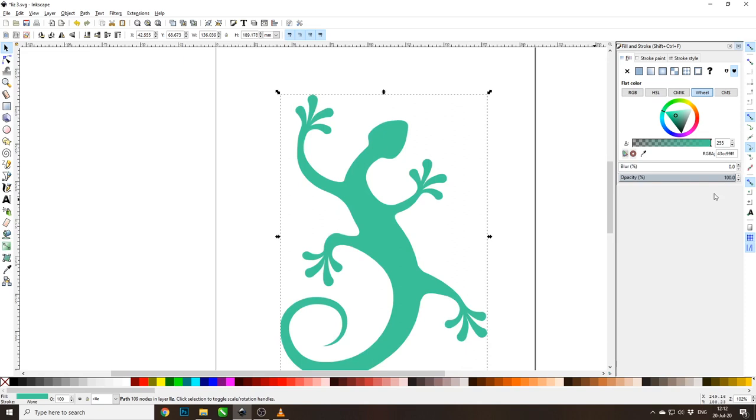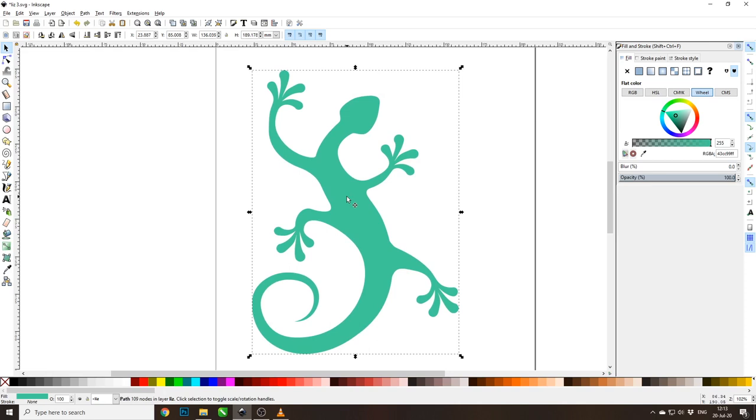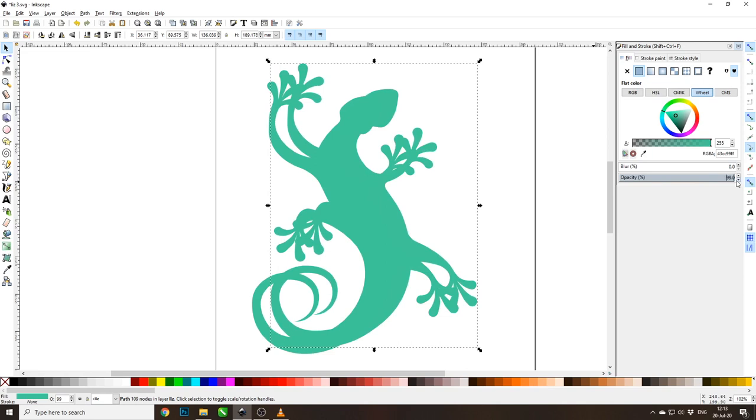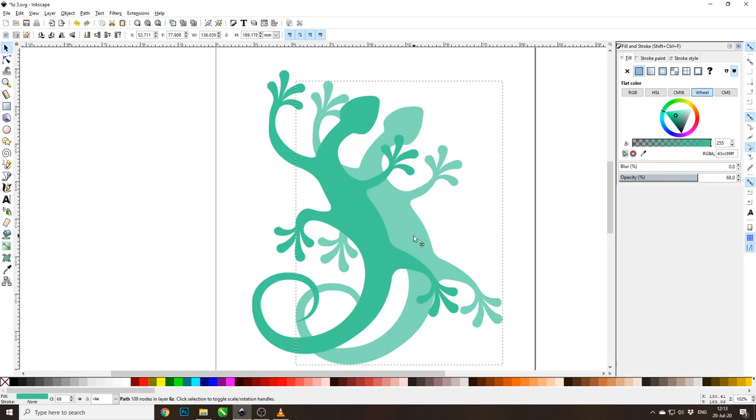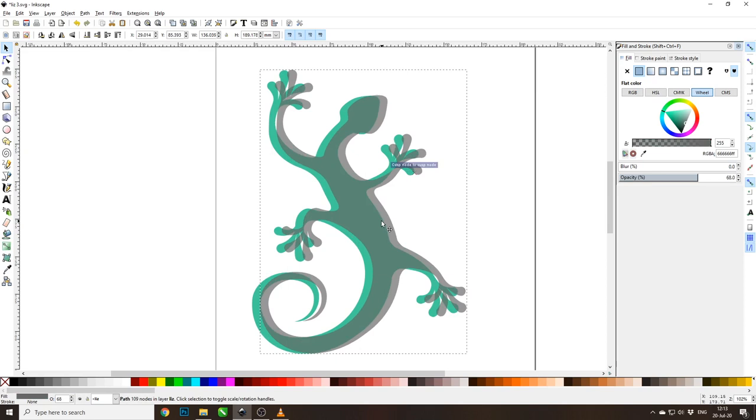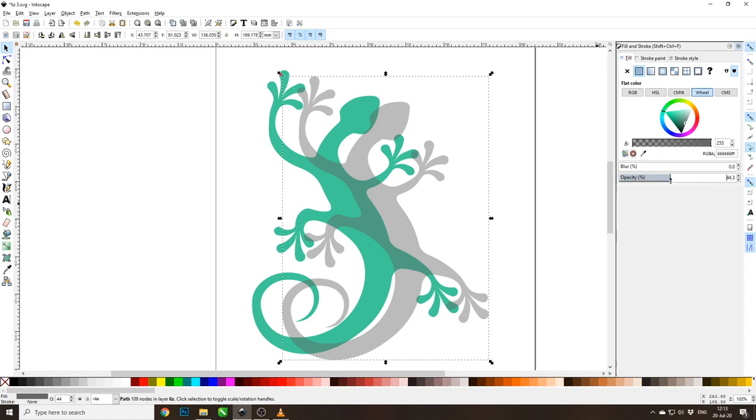Next is opacity. I'm going to copy and paste this so I have another lizard on top of it so you can see what happens. When I change the opacity, it becomes transparent. Maybe it'd be better if I give it a different color. So you can see the transparency allows you to see what's underneath it. And the degree you can change here or here. So there are your settings. You have the fill setting here. You can pick your color, you can pick your opacity, and you can give it a blur.